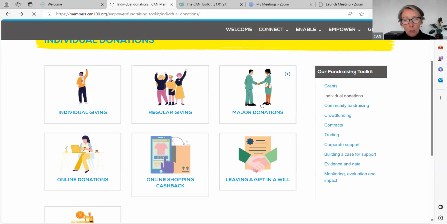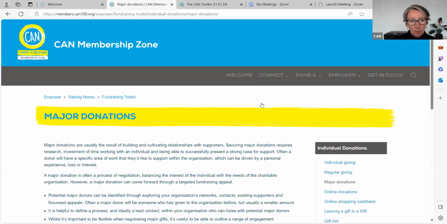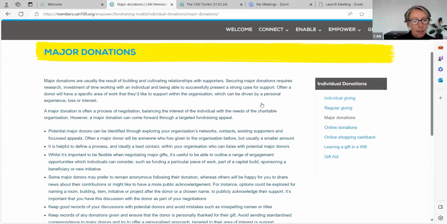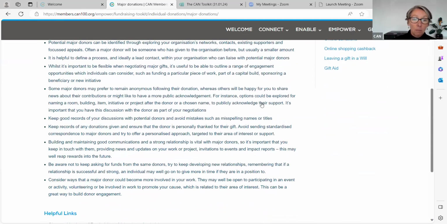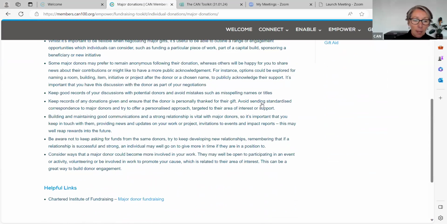Major donations and stewarding, there's some guidance on there on how to develop your strategy for that. And there's a link to the Chartered Institute of Fundraising and their guidance on major donor fundraising as well.